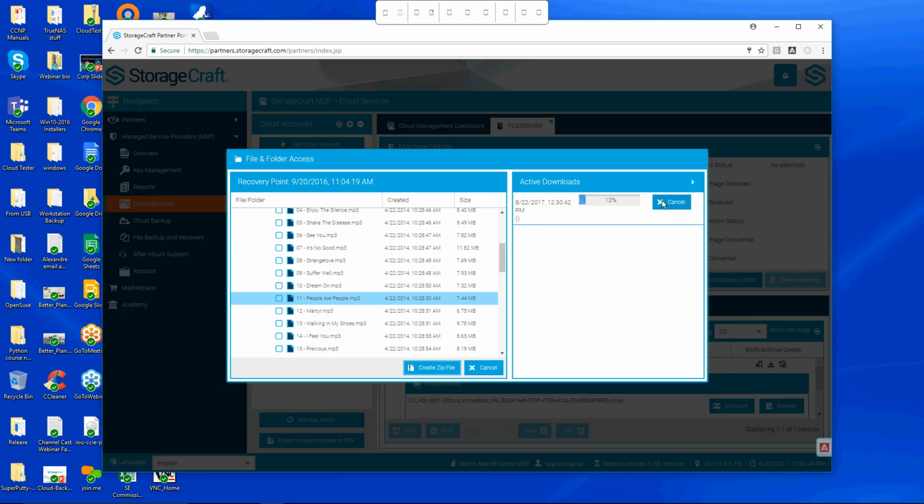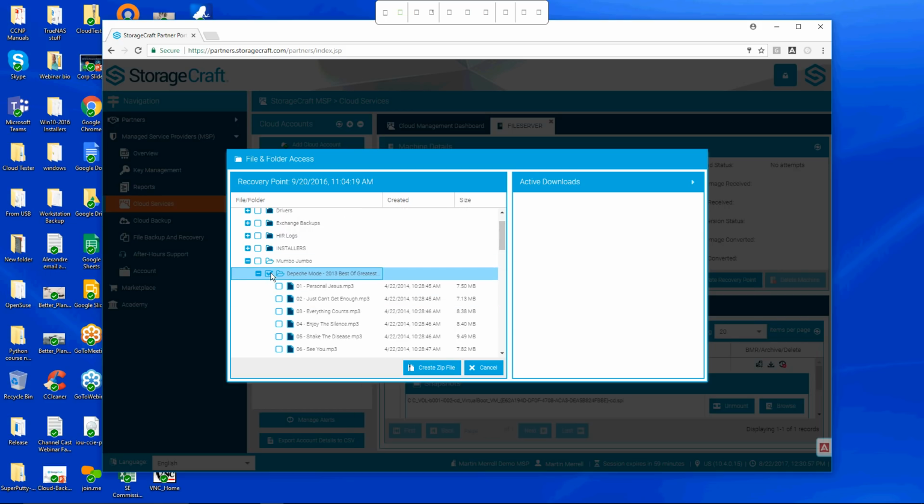Now, it looks like it might take a minute to zip that, so I'm going to cancel my restore. But that's it. If I wanted to restore a single file or a folder, I could actually do a complete folder if I wanted to. That's why I wanted to download the entire Depeche set. Again, I can create a zip file. It'll zip everything within that folder up into a single file that I can then download.